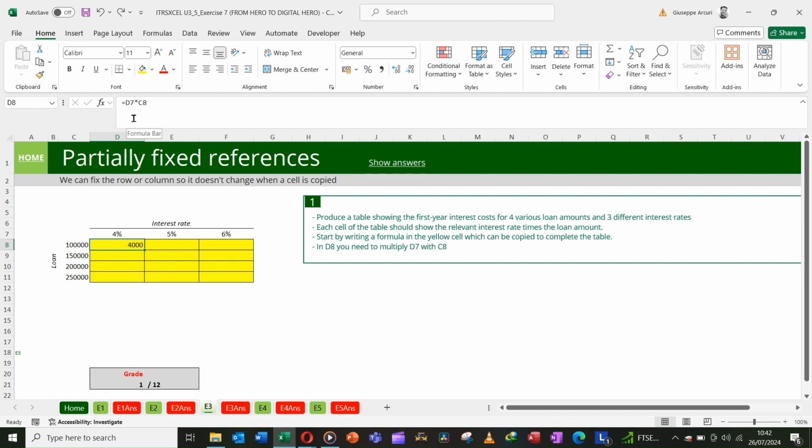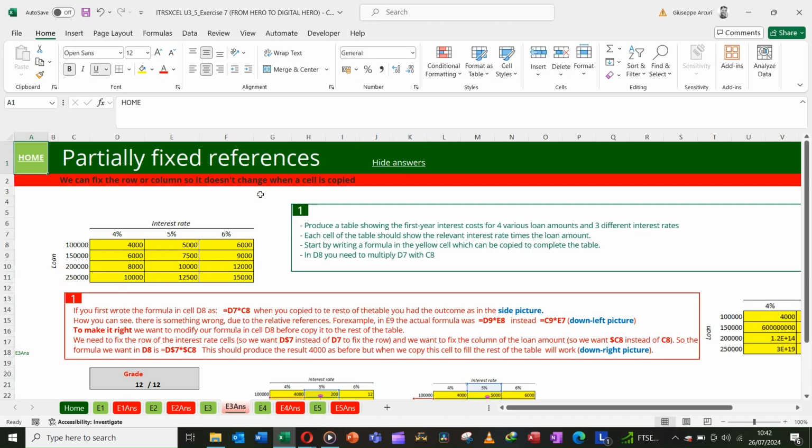We need to fix the row of the interest rate cells and write $7 instead of D7 to fix the row. Also, we need to fix the columns, which represent the loan amount, and write $C8 instead of C8. Therefore, the formula we want in D8 is equal, $7 times $C8. Now, when copying and pasting D8 to the rest of the table, we will have the correct outcome. Let's check the answers.